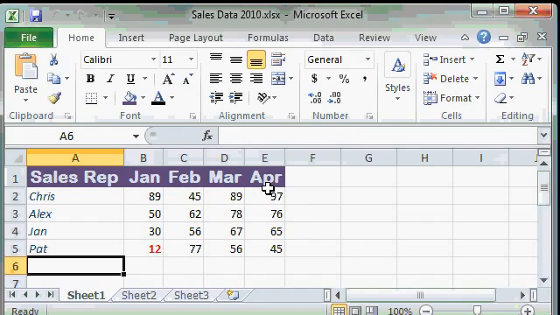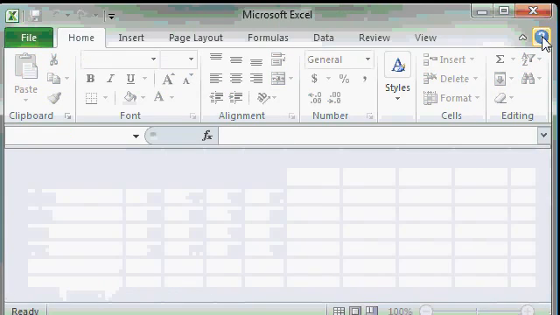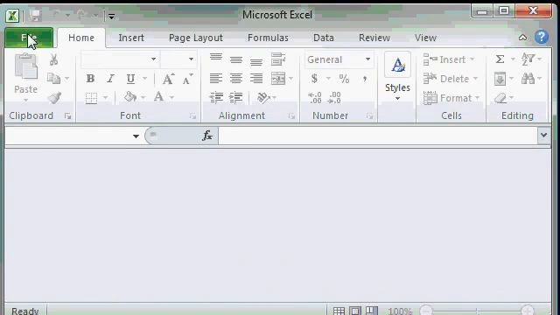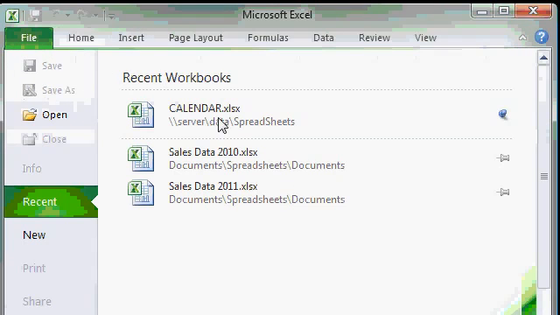There's my sales data 2010. I'll go ahead and close that sheet again. Now, if you click on File, and you don't see the workbook that you want to open in the Recent Workbooks list, click on the Open button right here.